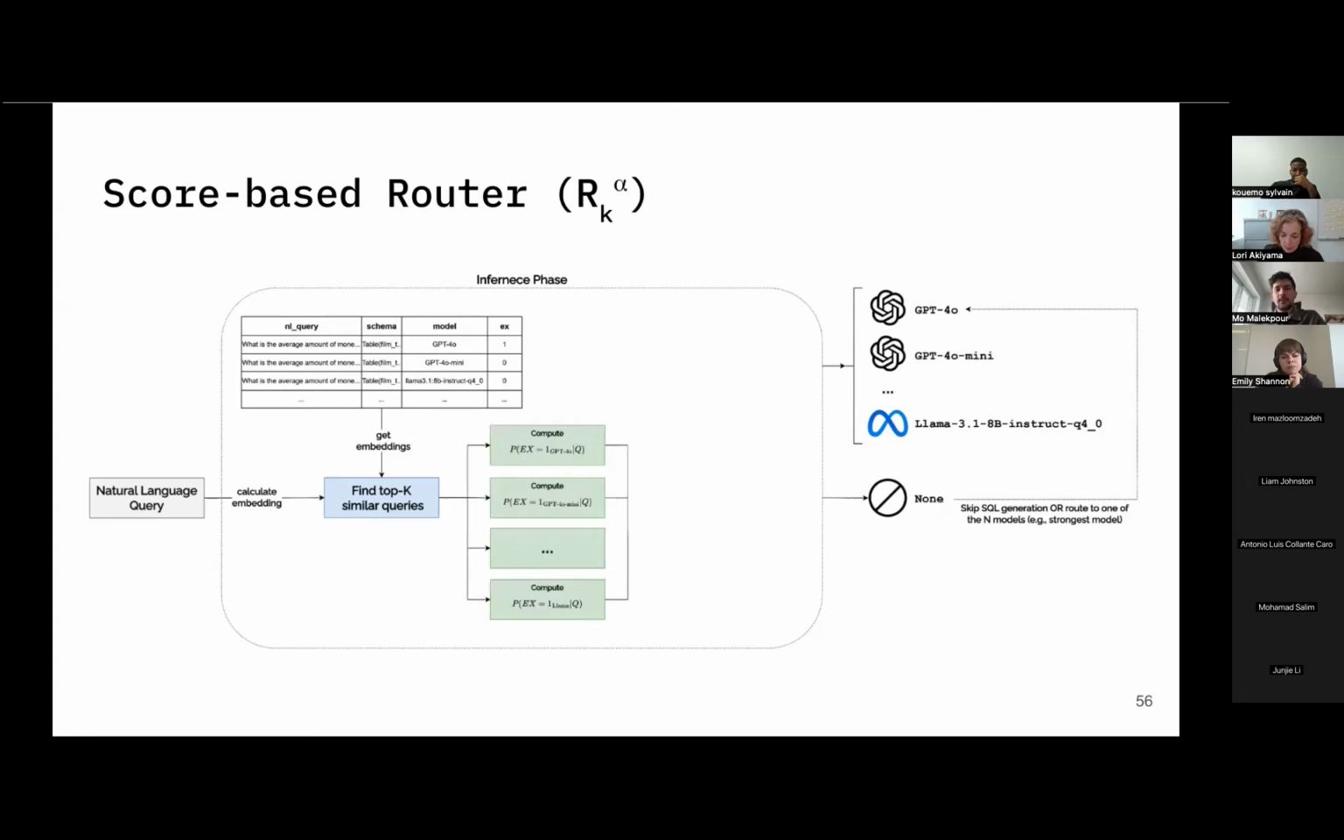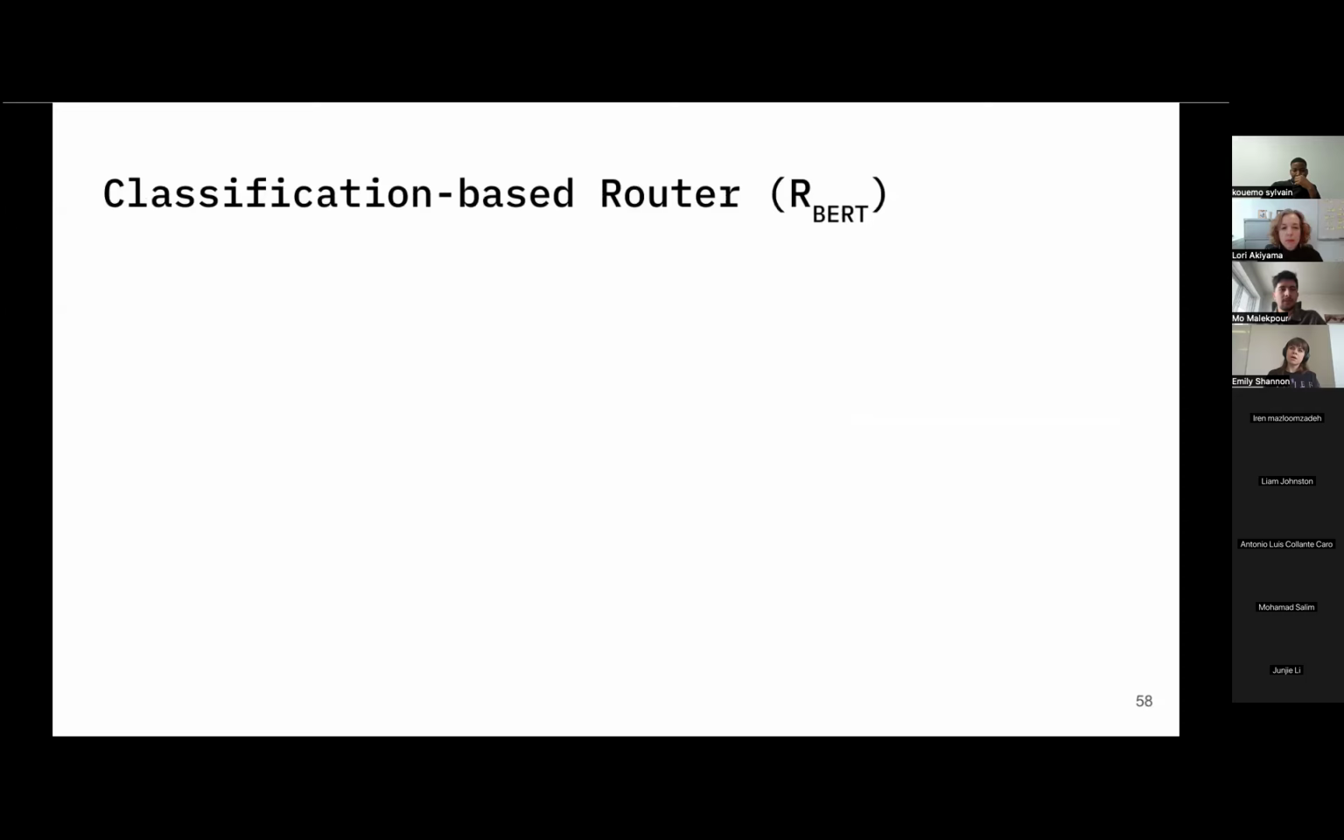For each model, we then ask, on these K neighbors, how often did this model get EX equal 1? That fraction is the model's score for this query. We compare that score to the threshold alpha. If the model's score is below alpha, we say this model is probably not reliable here. If it's above alpha, it becomes a candidate. Among all the candidates, we pick the weakest and cheapest model whose score is at least alpha. If nobody passes the threshold, we treat the query as hard and just send it to the strongest model.